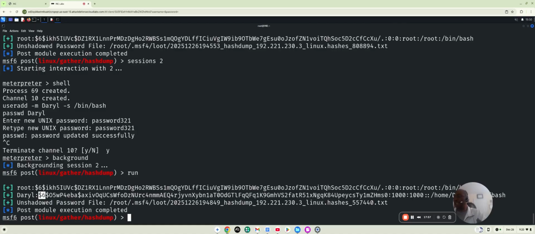A $1 would indicate the weakest, which would be an MD5 algorithm, while a $2 would be a Blowfish hashing algorithm. A $5 would indicate the SHA-256 hashing algorithm being used. And when you see the 6 here, that's usually the strongest, or at least the strongest up to this point, which is SHA-512. So that's something to keep in mind.